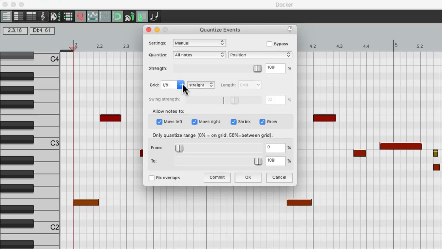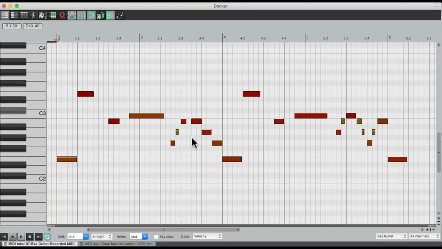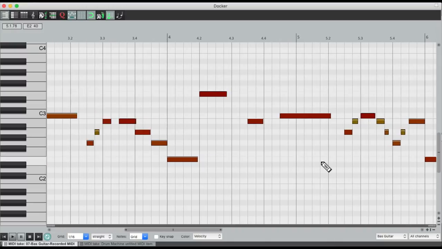I'm pretty sure in that fill, we played 16th notes. So let's switch this to 16th notes, but keep them straight. Not triplet or swing. Hit OK. Let's hear it now. It's a lot better. We can clean up the note ends to make them more legato.